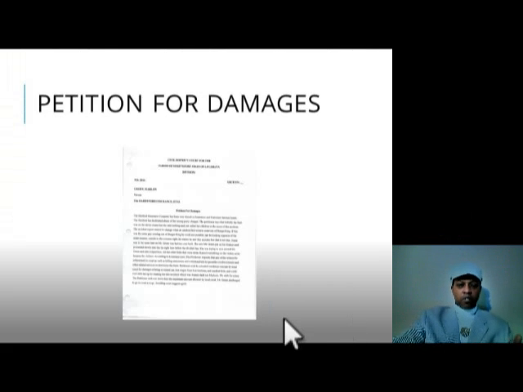Okay, the petition for damages is the first thing that you put out when somebody has wronged you in an auto accident. So I wrote my own petition for damages, and this is what it says. And you can read this and see that it's solid. I'm not going to go through this. I'm just giving you an example that this is leading up to them giving up their jurisdiction.